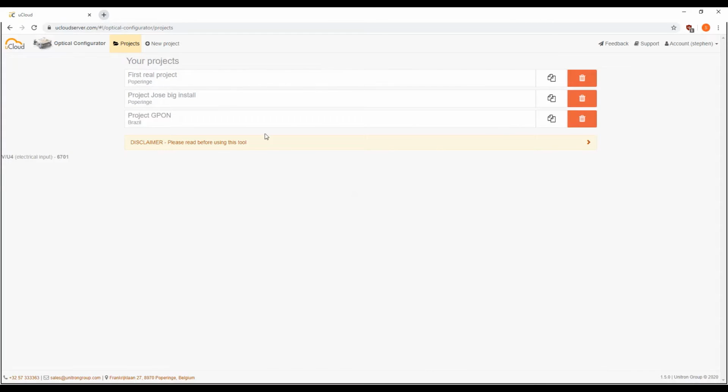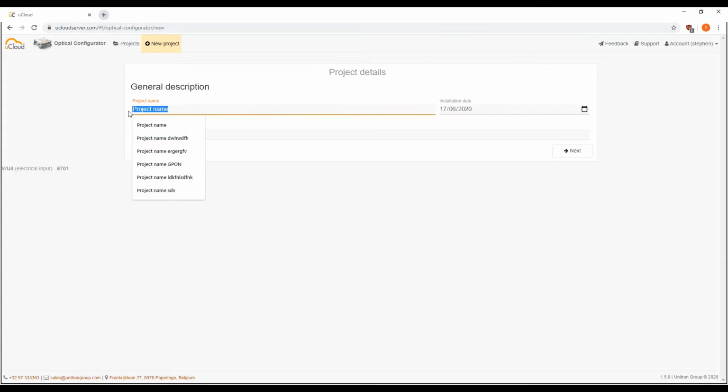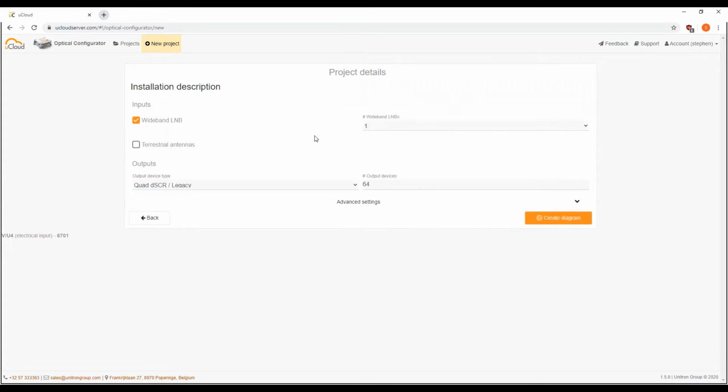On this intro page, you see the projects I already created, but for this webinar, let's create a new one. So project name, let's call it webinar. And for the installation address, let's use our main office Poperingen. In the next slide, the tool will ask you what type of inputs and outputs you want to configure. And I can say the better and the more accurate answers to the tool, the better, of course, it will be able to calculate later on.